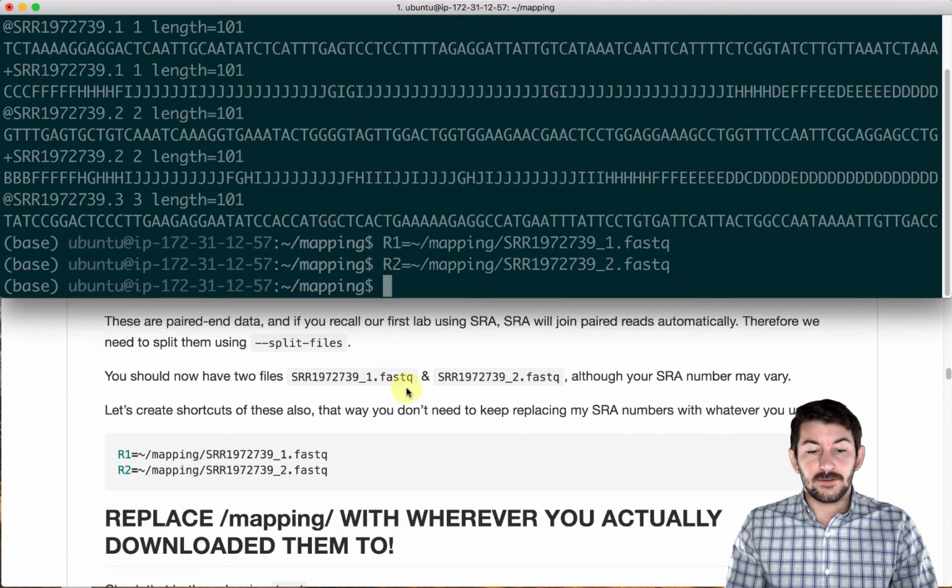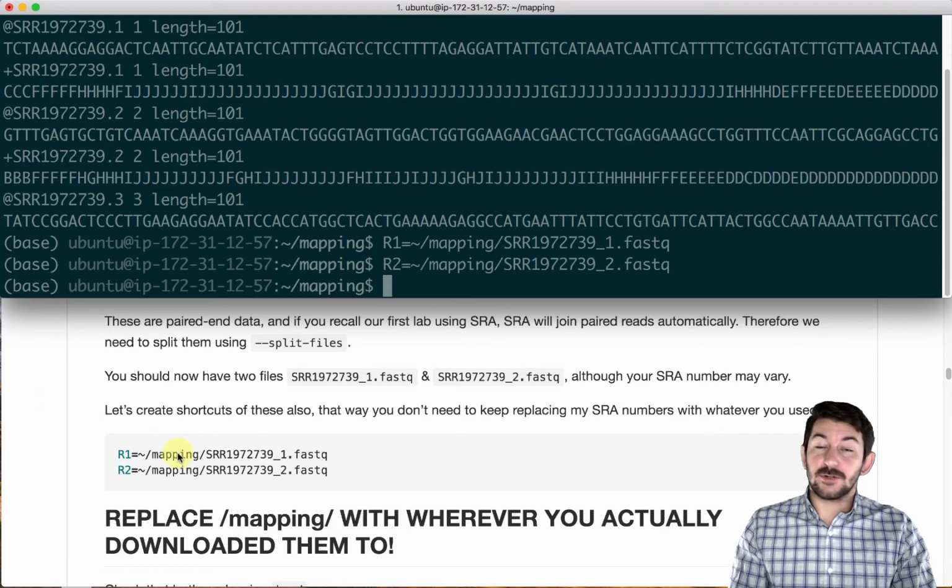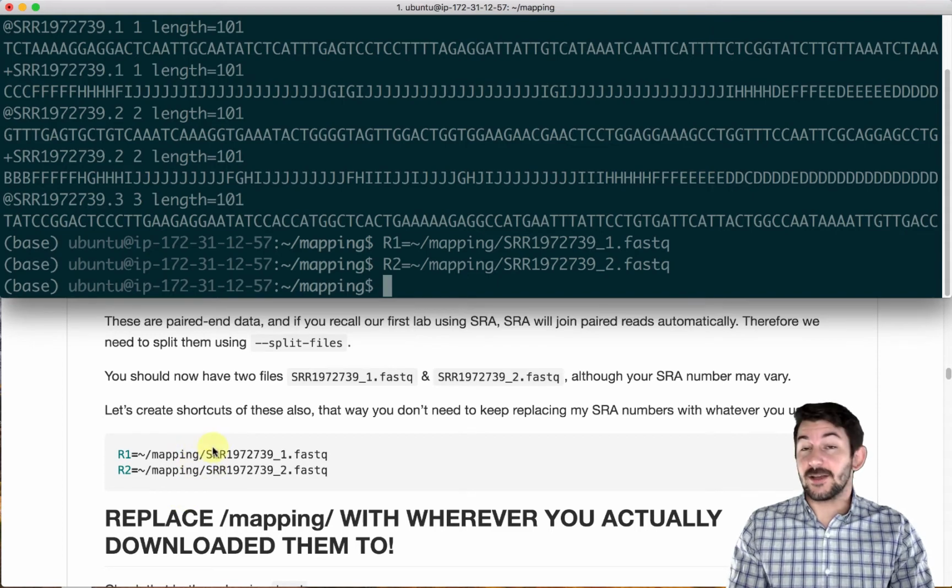Okay. So again, I have my original directory named mapping. If you did something else, if you called it lab 8, something like that, you need to make sure that you put that there. Otherwise, these won't work, right?